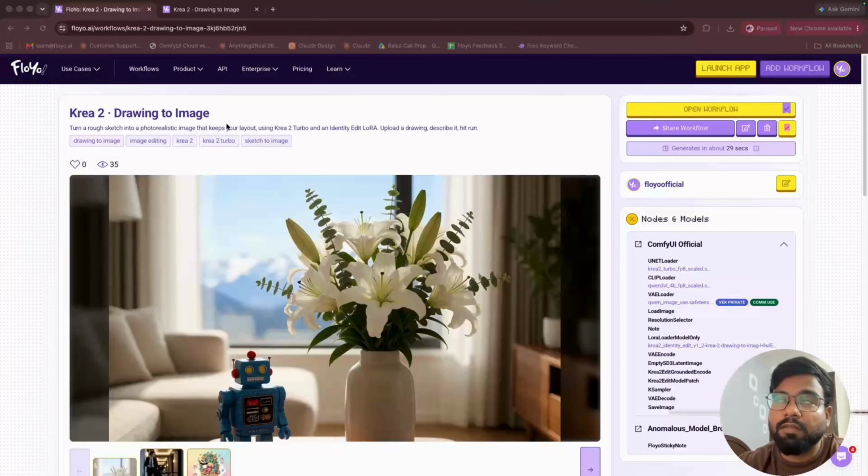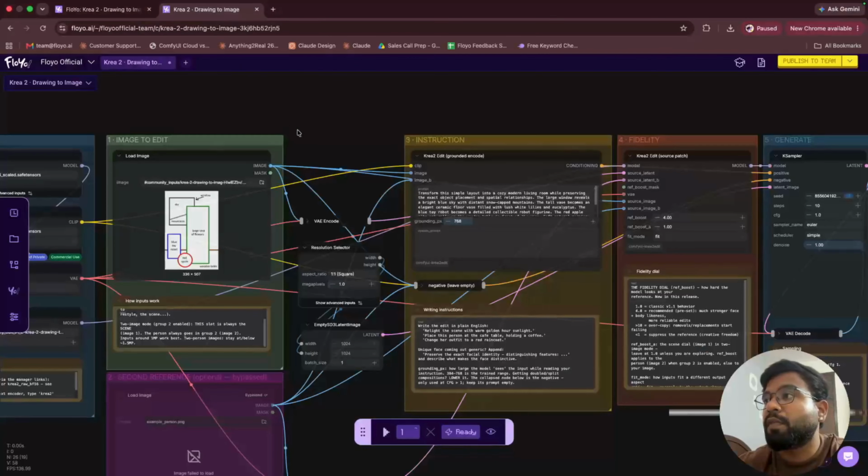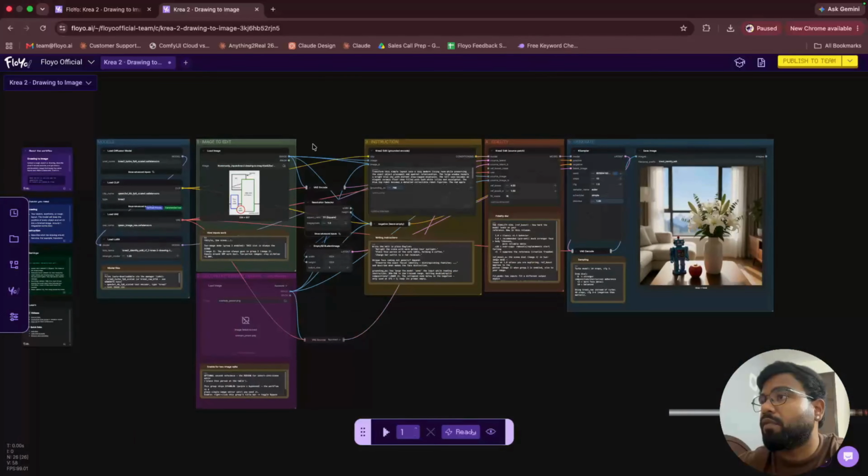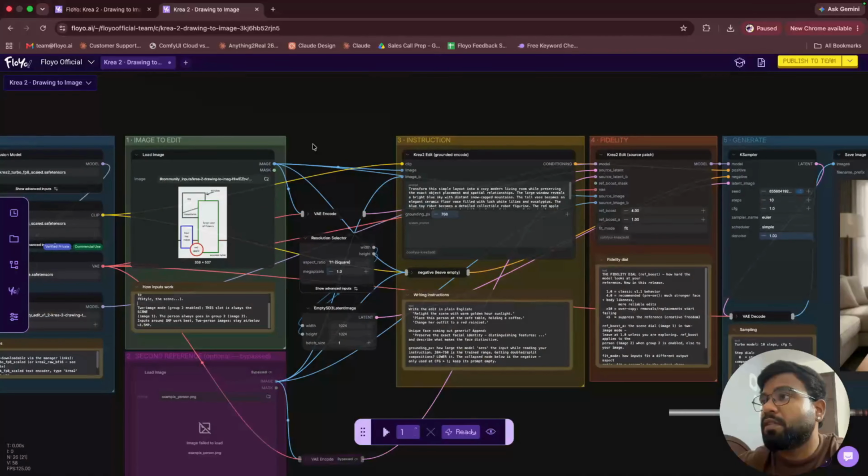So now let's have a look at the workflow. This is basically how the workflow looks. In this, you'll be just playing around with these two nodes, the Load Image node and the Krea 2 Edit node. In the Load Image node, you will be uploading your input image, that is the drawing or the rough sketch of the image which you want to create in the output, and keep the inputs close to 1 megapixel so that they work best.